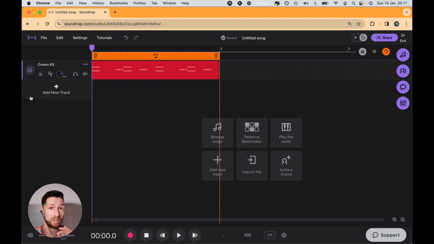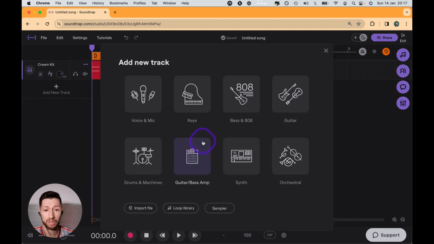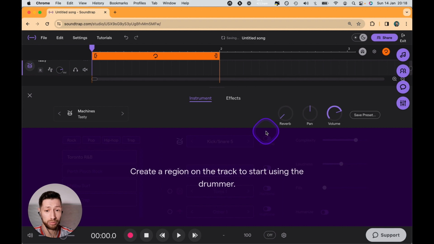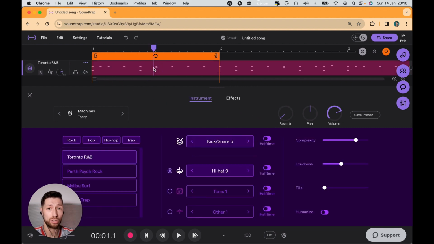Easy. Now, if you want to take this up a notch, you could go in here and instead of adding the normal patterns beat maker, we could use a smart drummer. We haven't used this before. First, you have to click on the region here, and then this is going to create a whole beat for you. This is a new feature in Soundtrap. There's different kits here. You can play around with this.